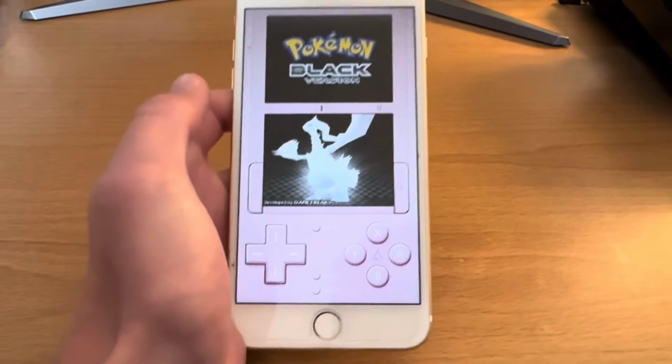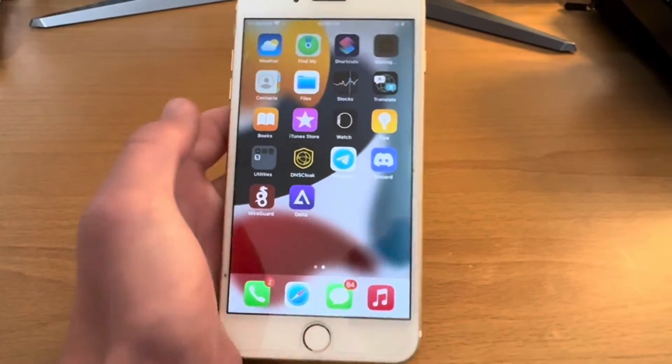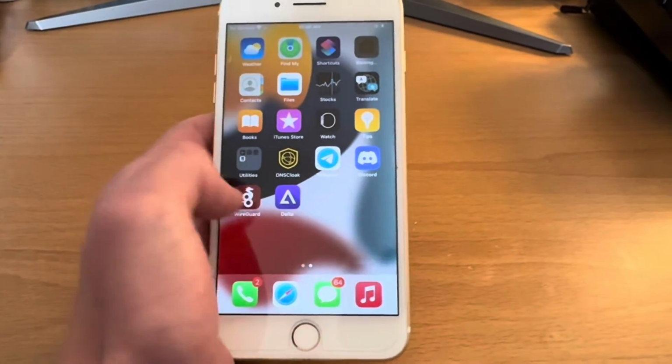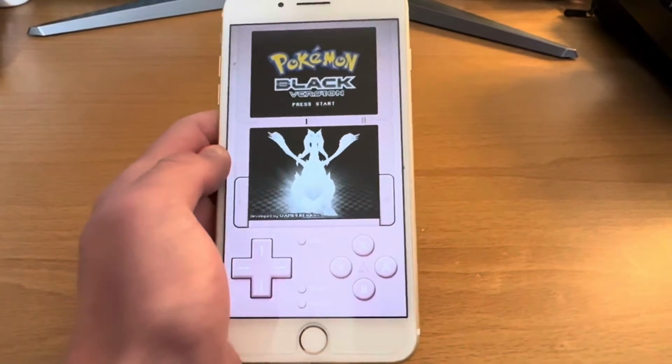Today I'm going to show you guys how to play DS and GBA games on your iPhone using this app right here, Delta, without a computer, without a jailbreak, and without revoke, because we are going to be playing these games straight from the App Store. So let's get right into it.